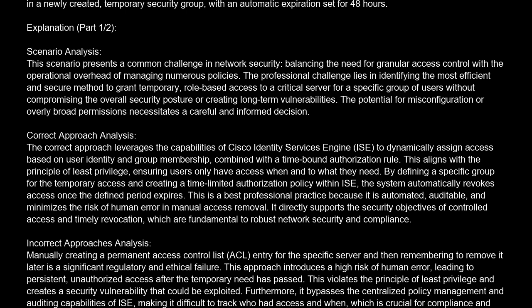Explanation. Scenario analysis. This scenario presents a common challenge in network security, balancing the need for granular access control with the operational overhead of managing numerous policies. The professional challenge lies in identifying the most efficient and secure method to grant temporary, role-based access to a critical server for a specific group of users, without compromising the overall security posture or creating long-term vulnerabilities.